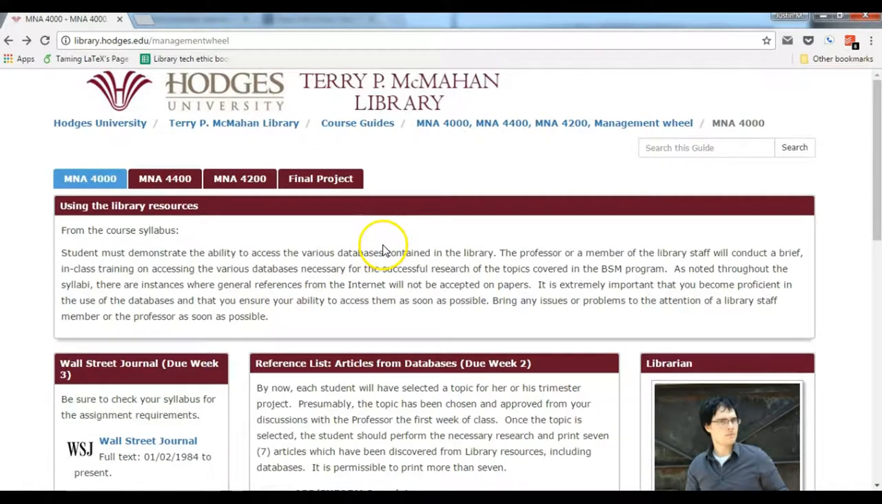The reason that I like to create these course guides is that there's an awful lot that we have here at the library, and the course guide allows me to narrow it down to just what you're most likely going to need for your project. Some of it you're going to have to go outside for, especially when you're doing your literature review and things like that, but we'll get to that.